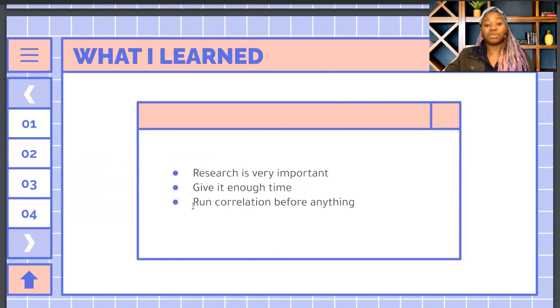And third is to run correlation before anything, because at first I was just exploring the data randomly to see what was there before I actually ran the correlation matrix. But I realized that running the correlation matrix beforehand will give you a better idea of what to focus on, like better predictors for the target column. Especially when you have a very large data set in terms of features, you don't get distracted by other things, and you can more quickly and easily get up to speed on what you need to be keeping track of.